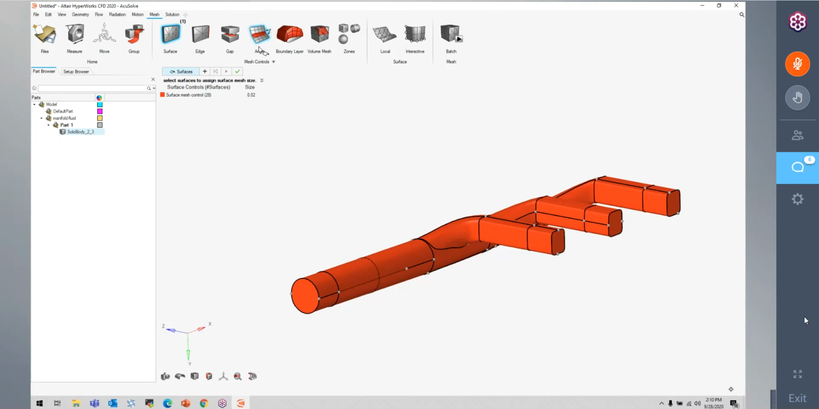The next thing that I want to do is I'll go over to edges. I don't need to create any edge meshes, so I'll skip that. Gaps, there's no gaps in my model, so I'll skip that as well. Angle, I don't need to worry about that, so I'll skip that also.